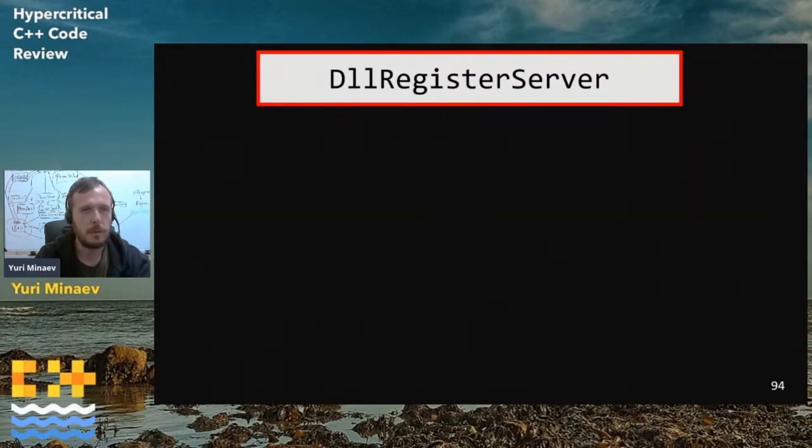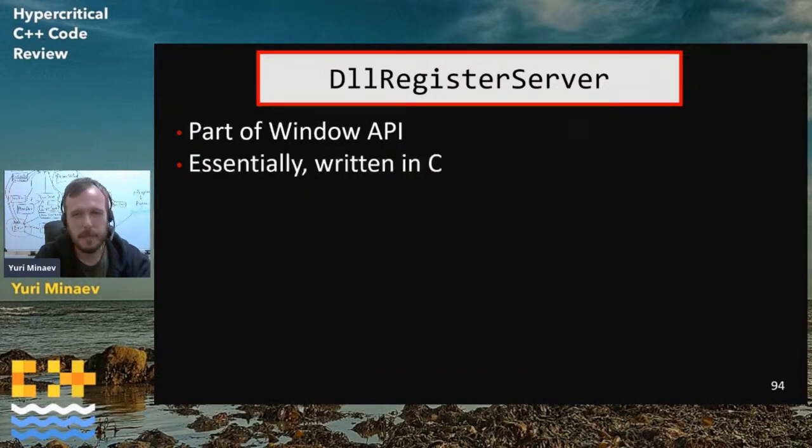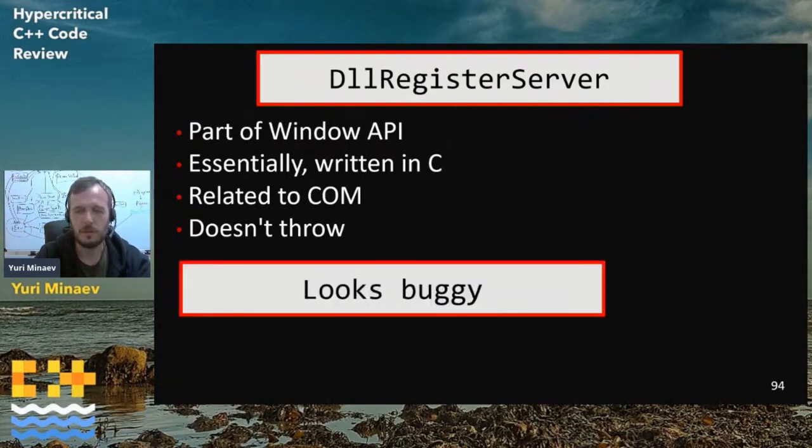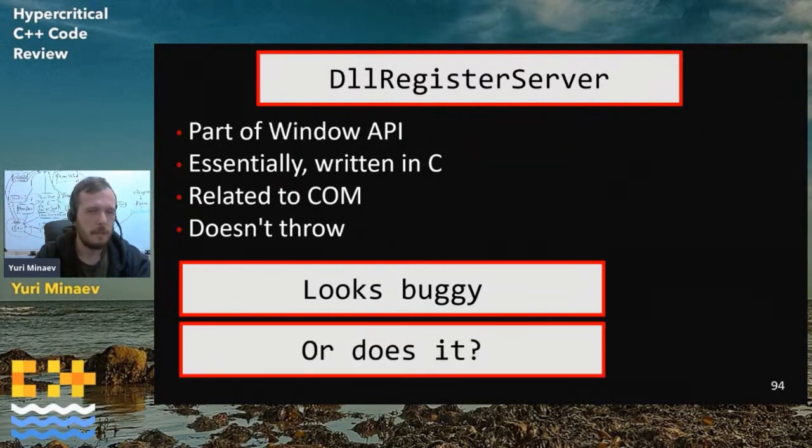There's one call, DLL register server. It's an API function we know about. It's essentially written in C. It doesn't use any C++ specific things like exceptions. It's related to COM, not really interesting in this context, but anyway, it doesn't throw. API functions in Windows don't throw. So the diagnostic rule looks buggy. Or does it really? That's what we set out to figure out.